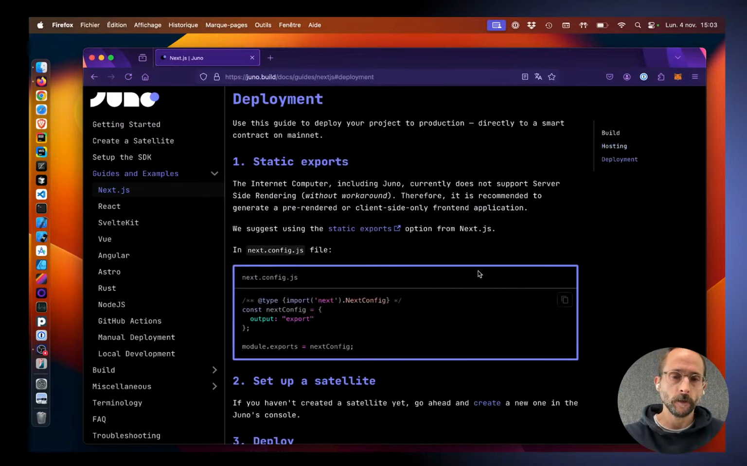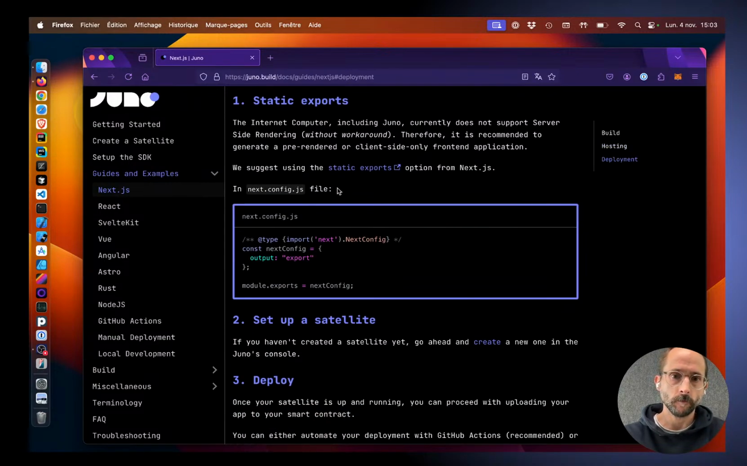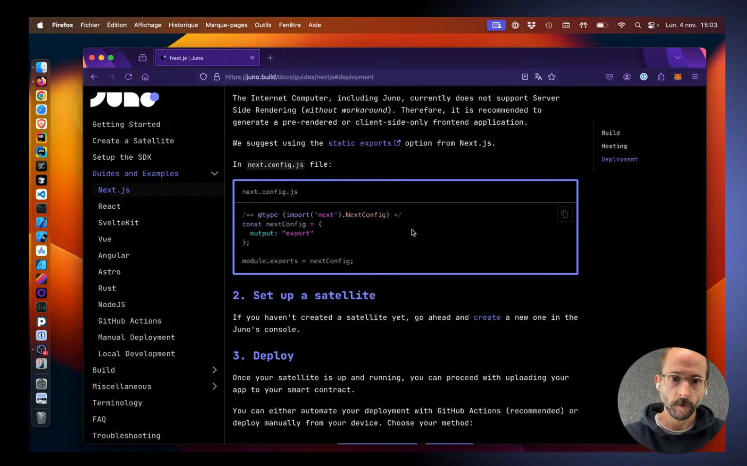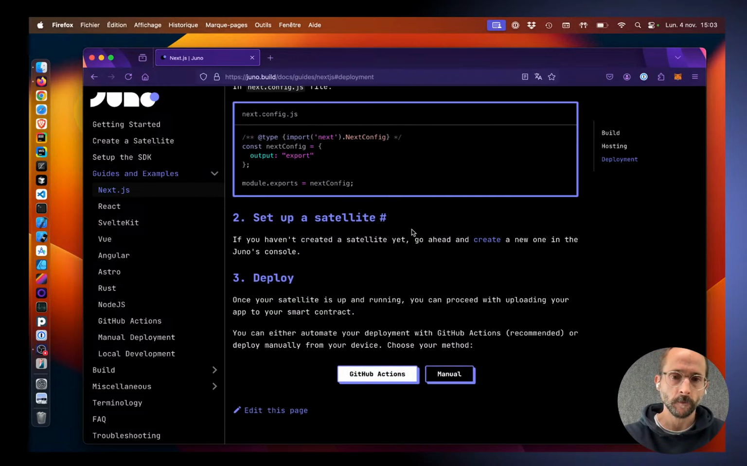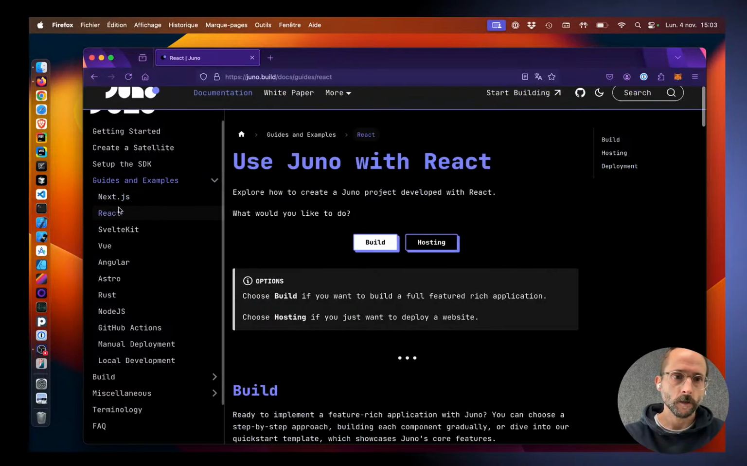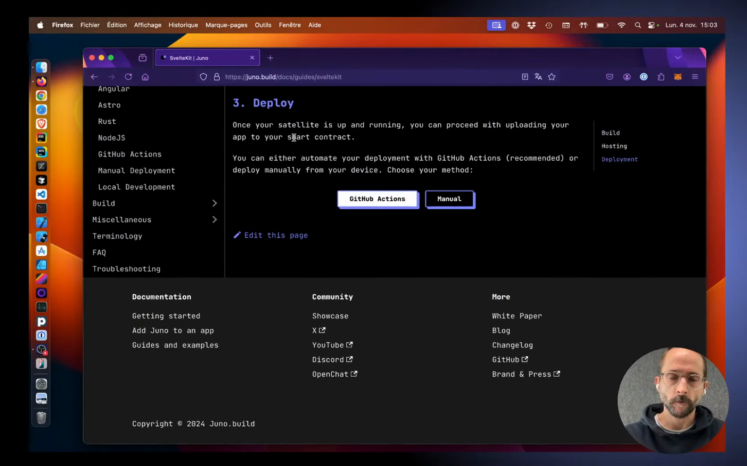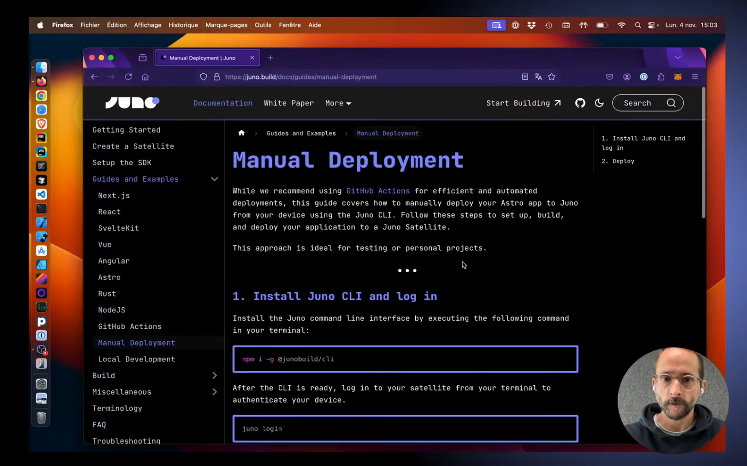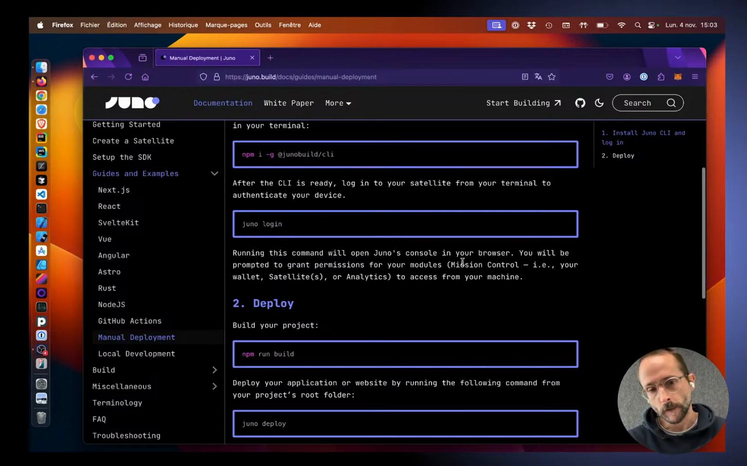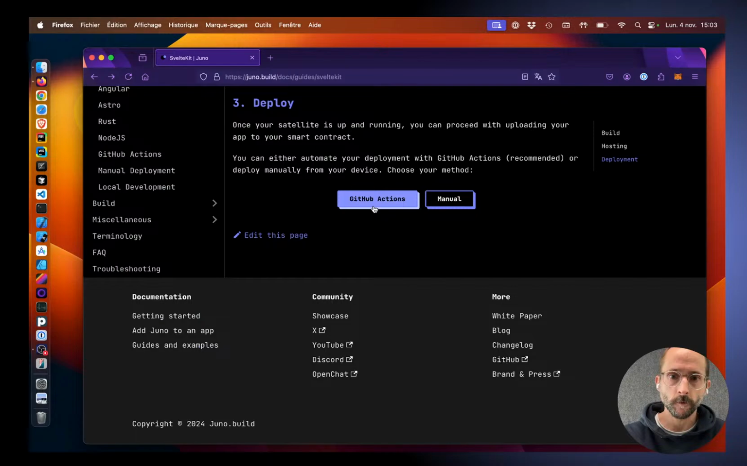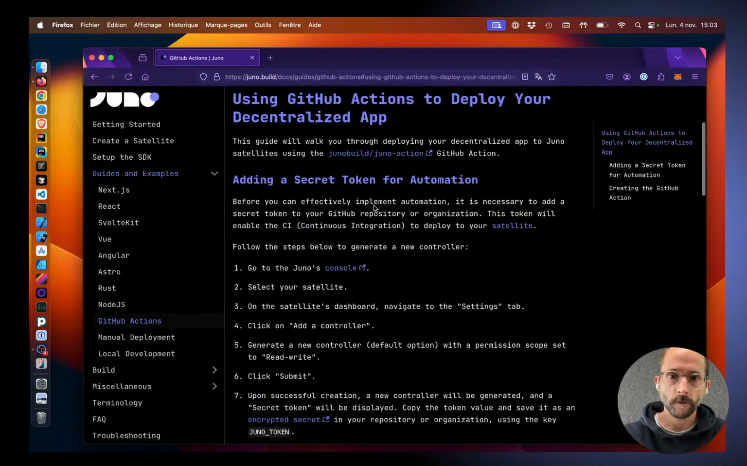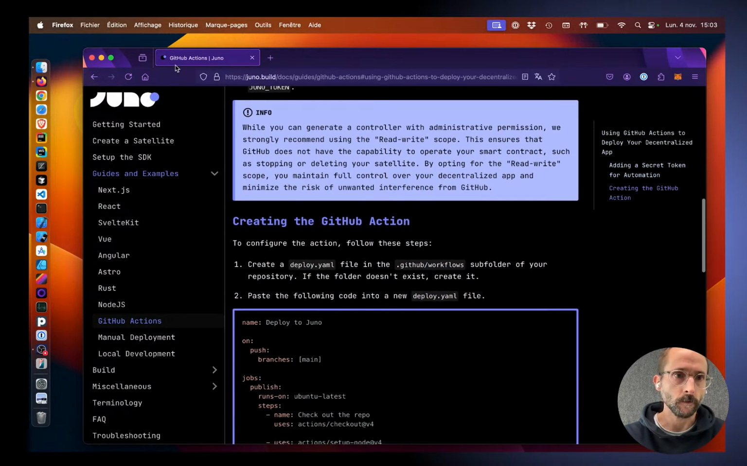And then in the deployment, there is always something if you need to have the static asset or not. But beside that, on the deploy step, each guide you see finishes with a question: do you want to deploy with GitHub Action or manually? If you click manual, then you have that step that explains install the CLI, do the login and the deploy and so on. And if you use the GitHub Action, then it's the GitHub Action that we know.